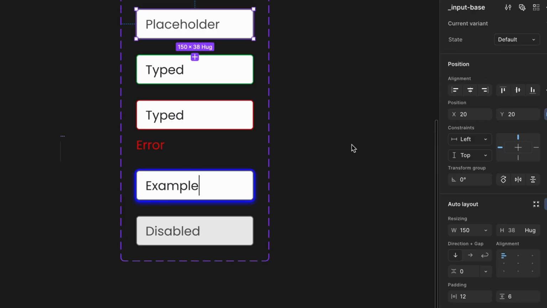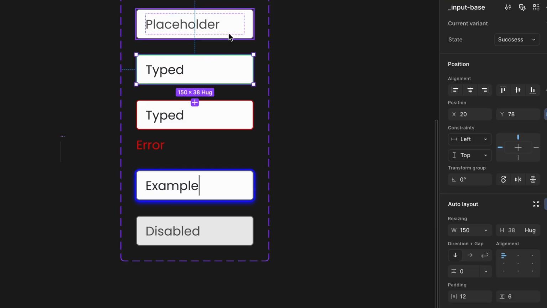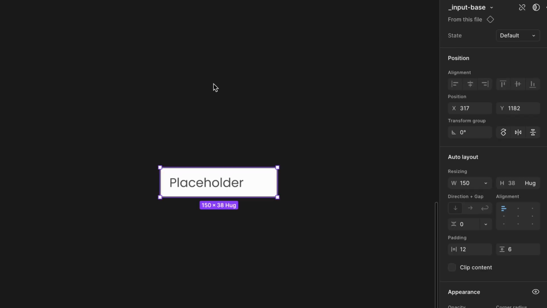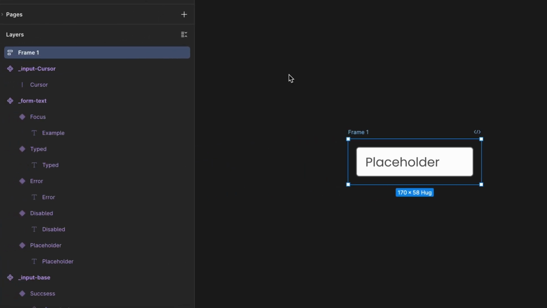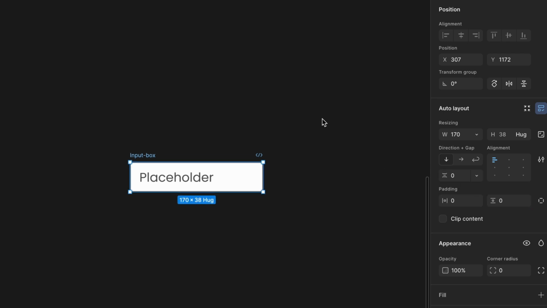Next, we're going to create the main reusable input component. What we've created so far is the base input, which will be used across all form components. Now, let's build on top of that. Duplicate the base input and wrap it in a new auto layout frame. Rename this frame to input box. Update padding and gap as 0 px.